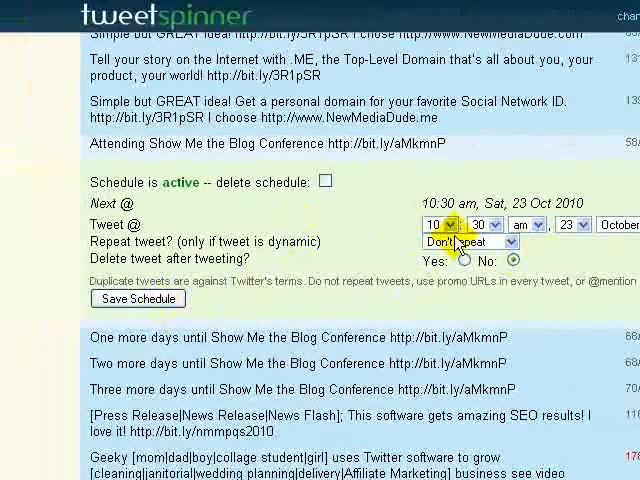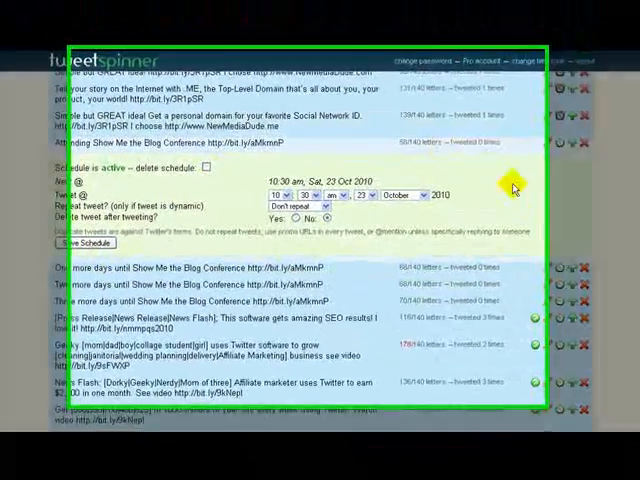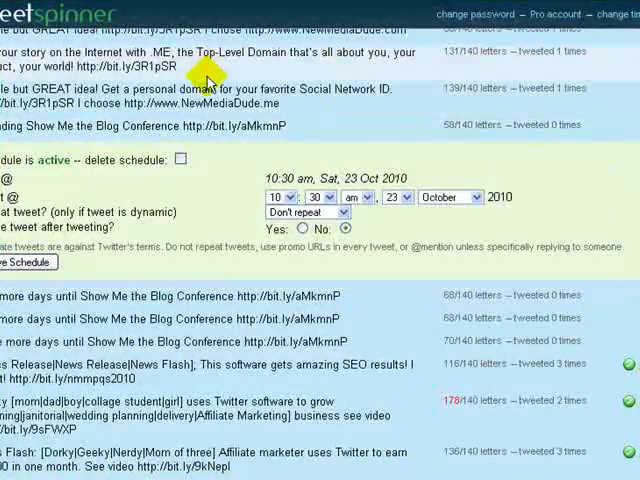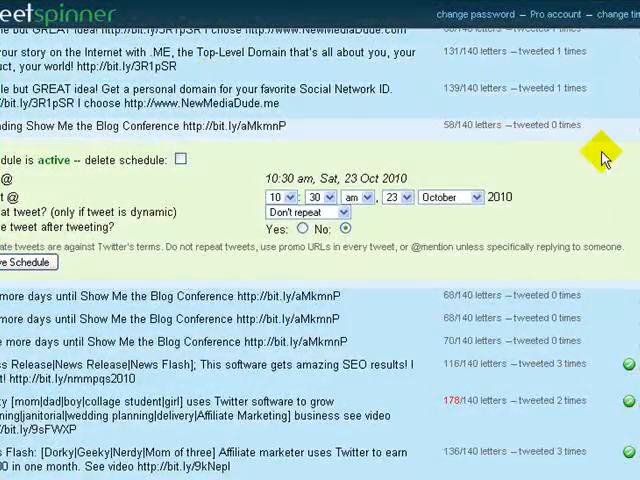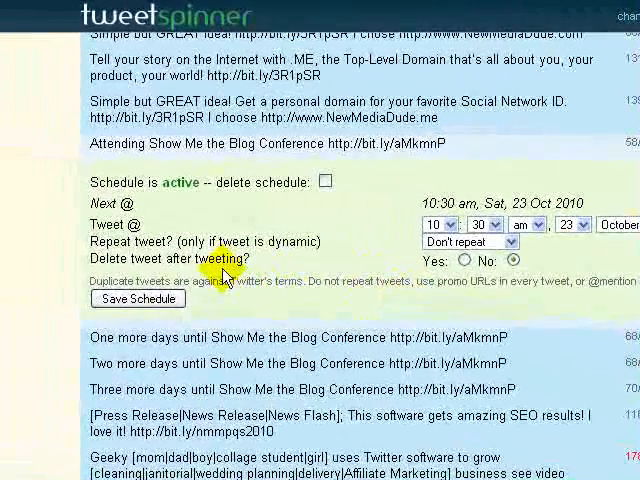If I needed to change this time, I can delete schedule. When I hit delete schedule, that will turn it off. I hit save schedule, and then the clock will go black. And a lot of times I don't like to delete these because I might want to use them sometime in the future. I'd come back and reactivate them, maybe change them a little bit, add a different tracking URL. Any changes you make, you hit here. If you wanted to delete after tweeting, you can click yes.